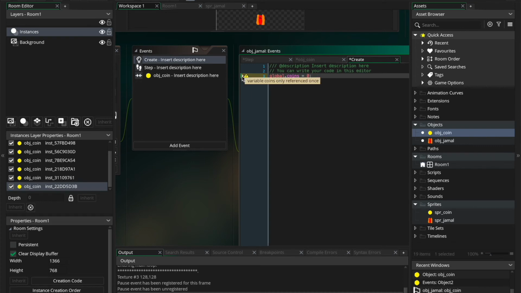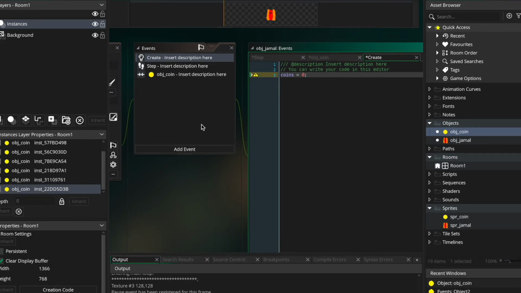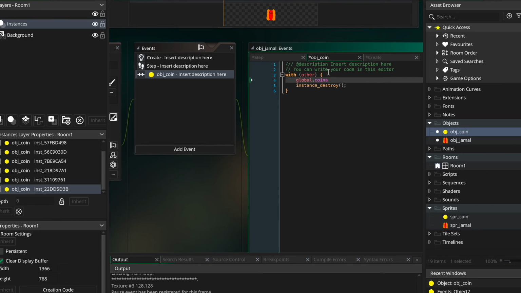This makes it a global variable, which means it's accessible in all objects. If I did not have the global, and I called coins in the coin object, it won't know what it is because coins doesn't exist. But if I add global in front of it, then everything will recognize it. Also, it stays between rooms. So that's probably what we want to use. So global.coins equals 0. And if it collides with the coin, global.coins plus plus. This is a shortcut for global.coins equals global.coins plus 1. But this line looks a lot nicer, don't you think?